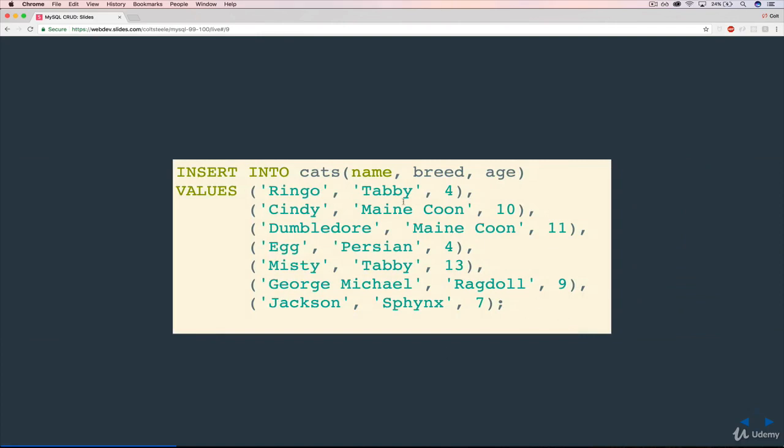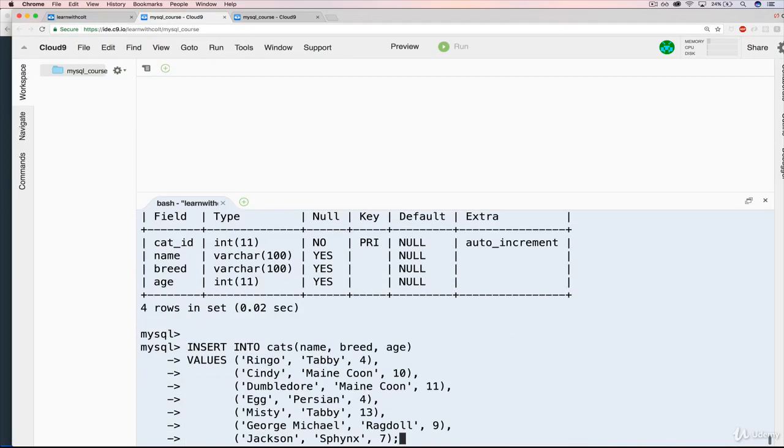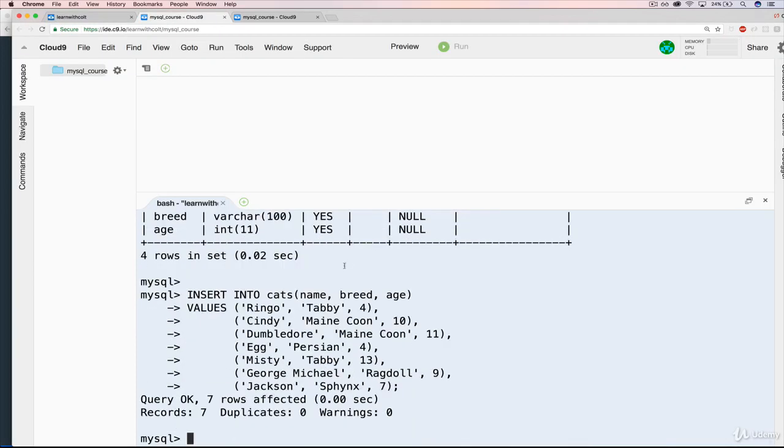And I would like for you to have this same data because we're going to use it throughout this section. There'll be a couple of activities and questions, and it will be much easier if you have the same data as me. So we've got 1, 2, 3, 4, 5, 6, 7 cats. Each one has a name, a breed, and an age. There's a couple of Maine Coons, a couple of tabbies, and a couple that have the same age, which we will use in just a little bit. So copy this, or if you're a masochist, you can type it out, paste it in. Perfect. And now we have 7 cats in our database, 7 rows.